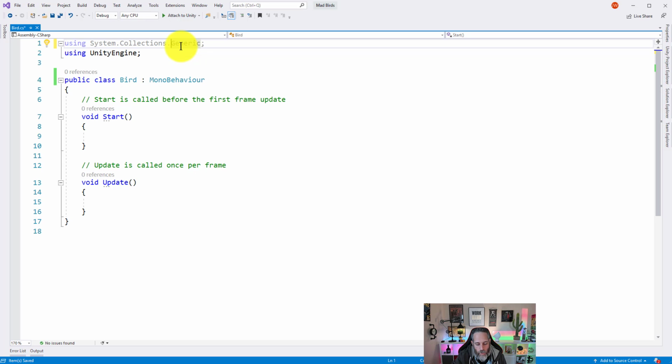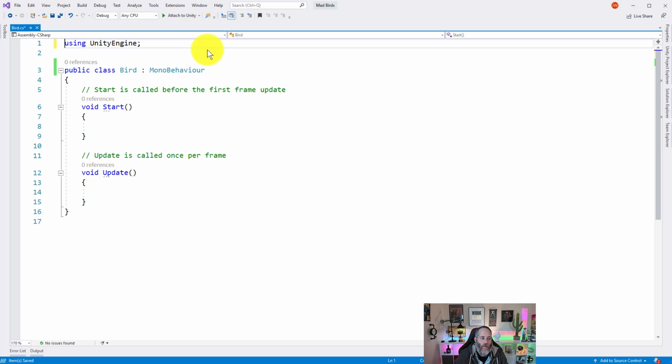I can also go to the end of the line by clicking right at the end. I can hold shift and hit the home key on my keyboard. It'll select the whole line, and I can hit delete, and it'll delete that out again, and hit delete one more time to get rid of that empty line. So now I just have the using Unity engine part.